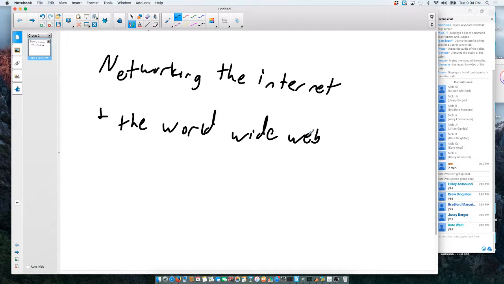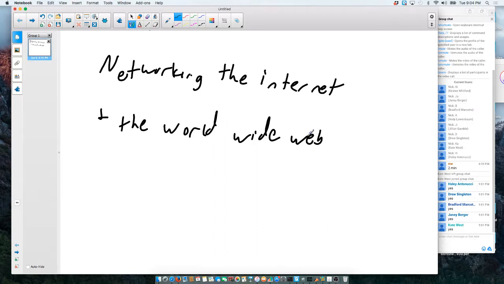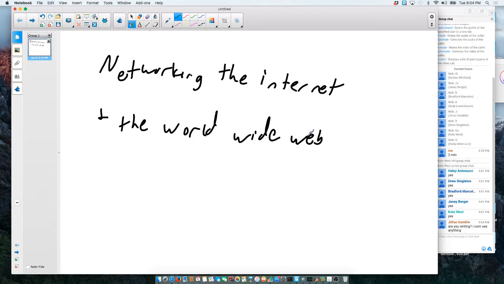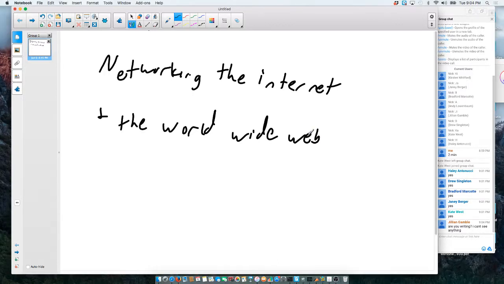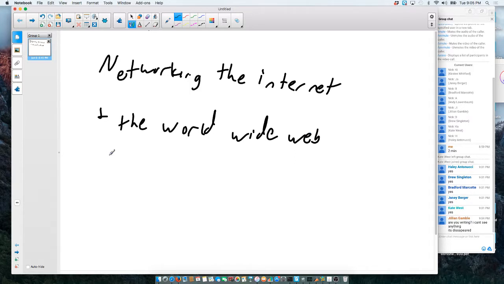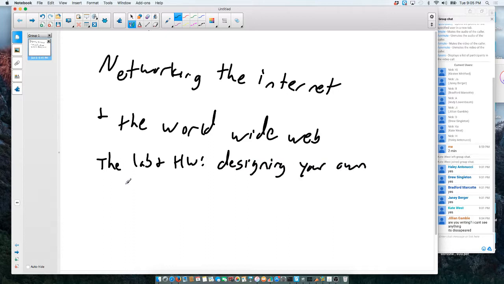So the point of this week is to get you ready to think about the internet and how it works, and how networks do their thing, and how the World Wide Web works. The homework for the week is designing your own simple web pages.